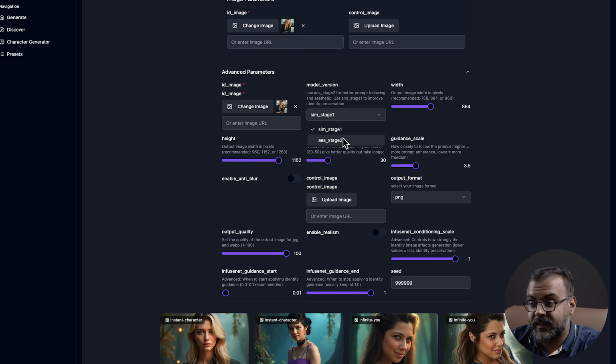The difference between these is that Sim Stage 1 results in an image that's more accurate to the character or image that you uploaded, whereas AES Stage 2 gives the model a little bit more creativity and freedom, and the consequence of that is that the final image may look a little bit less like your original character. So test them both out and see which one you prefer.